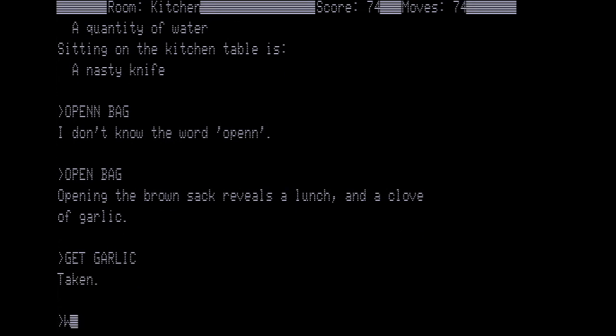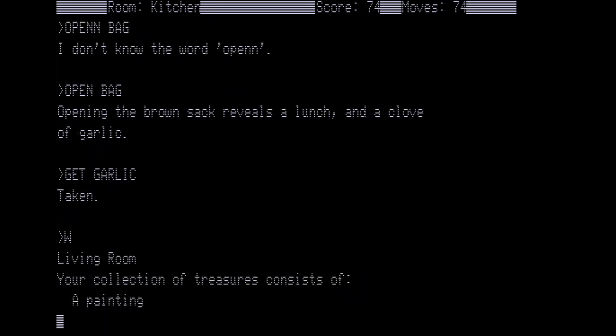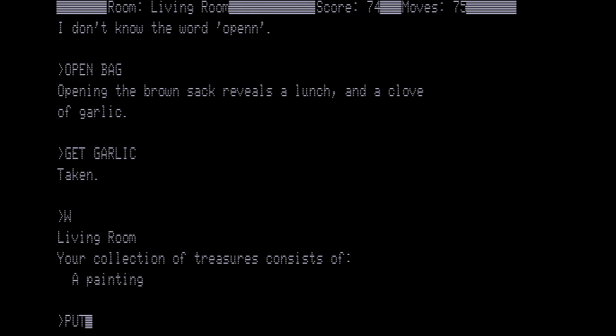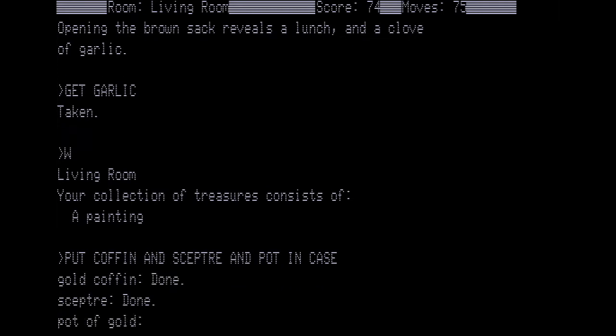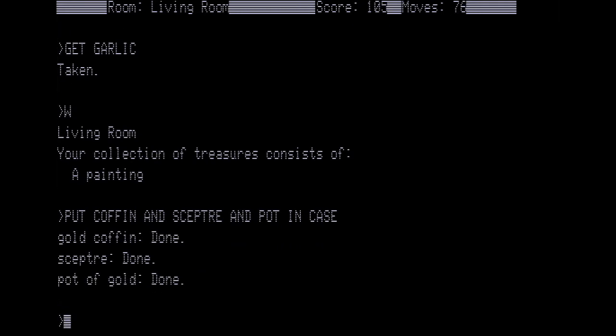Let's get the garlic. And we are going to go west. And we are going to put the coffin and scepter and pot in case. Gold coffin done, scepter done, pot of gold done.